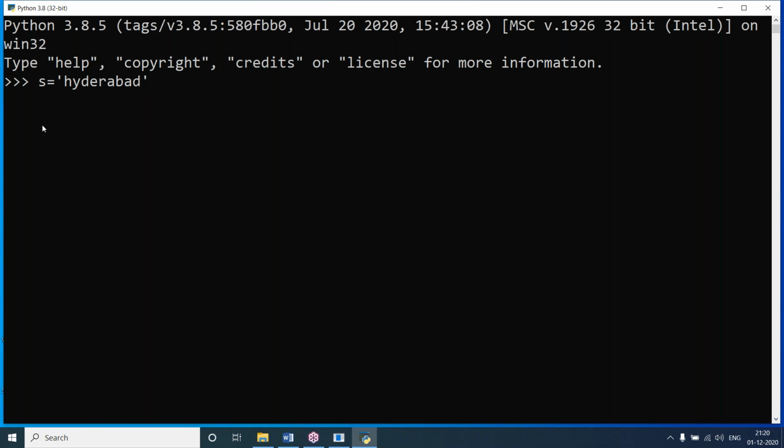When I say S equal to Hyderabad, S is a variable and Hyderabad is the value. We can use single quotes or double quotes. And I'm not declaring the variable here, like I'm not saying string S or char S. Then I'll say print S. I'm using the print function, and it is showing Hyderabad.